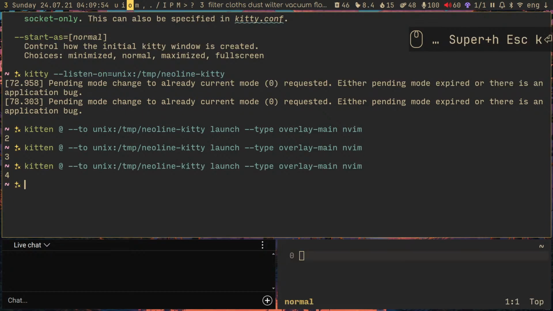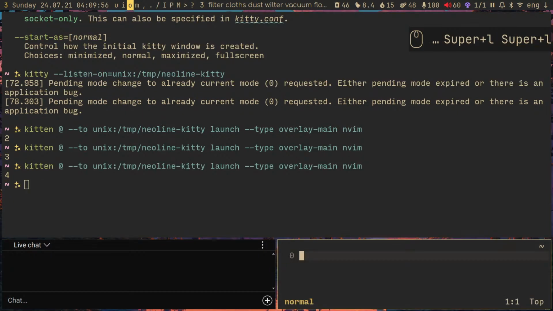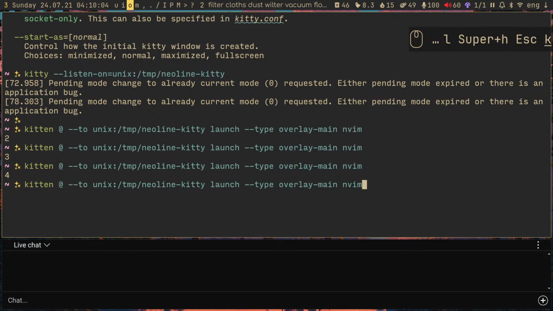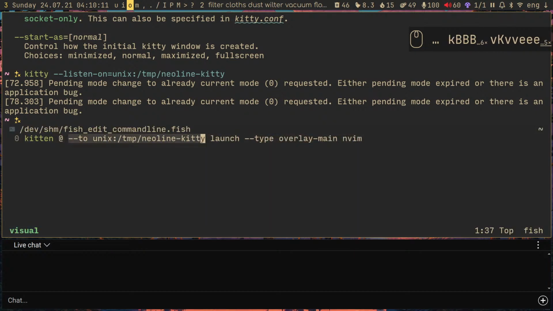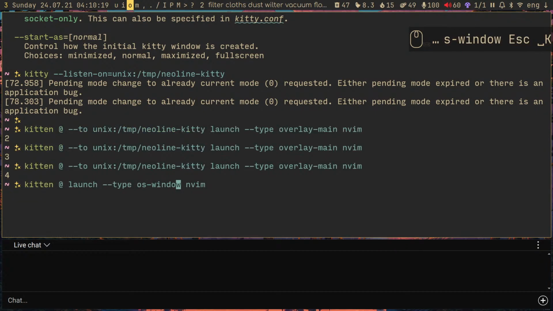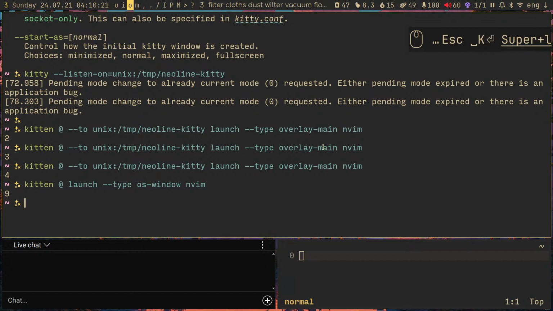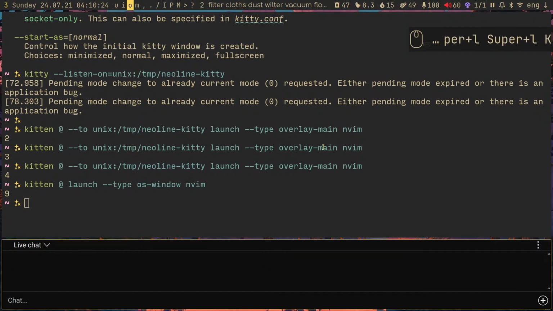Although it's not particularly speedy, it is still plentifully fast enough. The question is then, is it faster than just making a new window? So let's do launch type OS window. No, that idea is faster. Not immensely faster, but noticeably. So I think it's worth it.